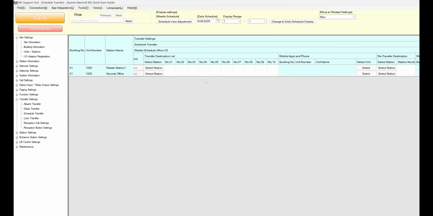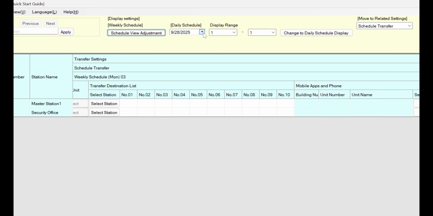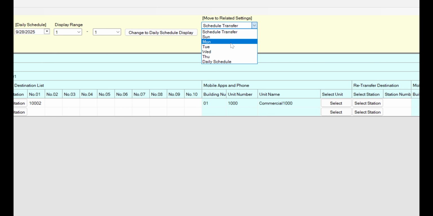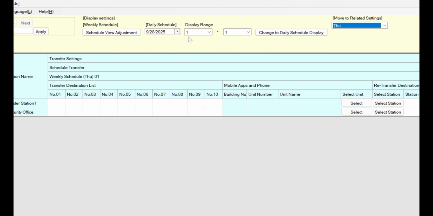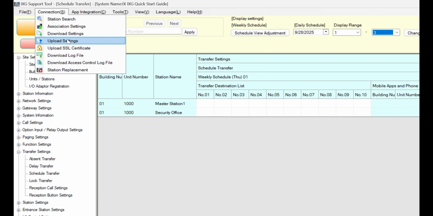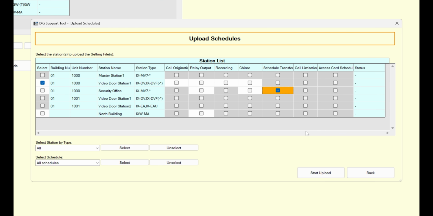Use the Display Settings menu at the top of the page to adjust which days are displayed by clicking Schedule View Adjustment. Select a schedule for a future date under Daily Schedule, skip to a particular day of the week using the drop-down menu under Move to Related Settings, or adjust which weekly schedules are displayed under Display Range. Be sure after making these changes to upload all of your settings to the stations as shown earlier in this guide. If you configured a schedule transfer, be sure during the file setting upload portion that you click the Schedule button after uploading settings to the stations to send the schedule you created to the stations as well.